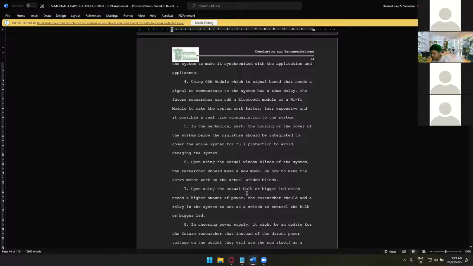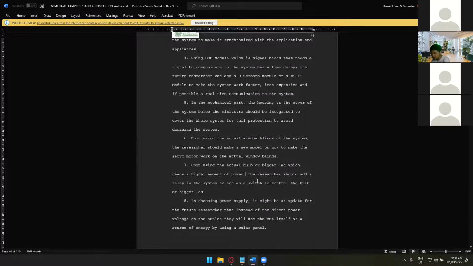Number seven is that instead of using an LED, they can maybe use an actual bulb, or a big old LED, which needs a higher amount of power. In this case, they should now use a relay, because it will need more power than ever. An LED is just 1 to 3 volts, but the bulb ranges maybe from 5 to 10 or 30 volts to power it up.